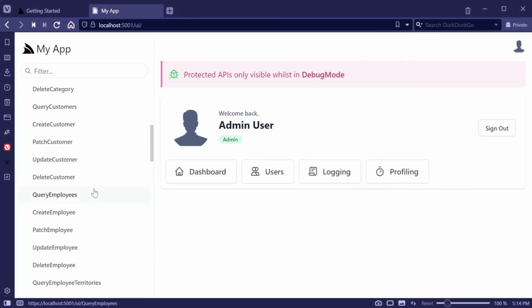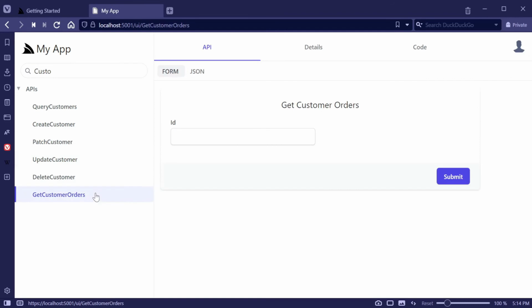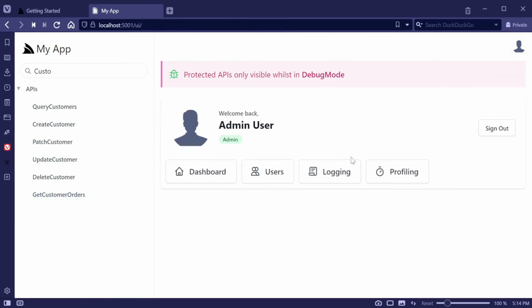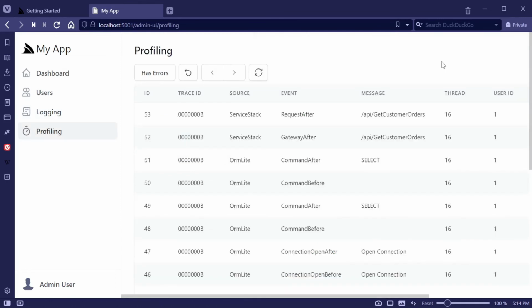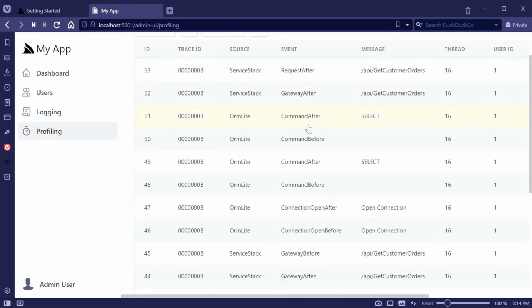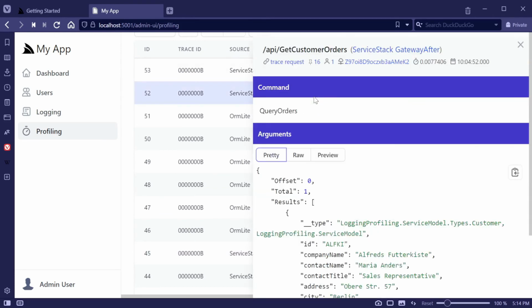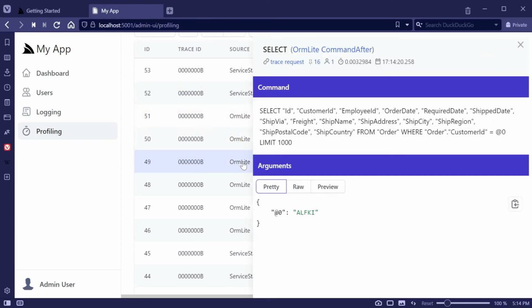Here we have an application that uses the Northwind sample database with code-first auto-query services, and we've created a new Get Customer Orders service that utilizes two auto-query service requests via the service gateway. Our profiling admin UI now shows gateway before and gateway after events, where we can clearly see the order of events and the duration. So since these are in-process requests, we can see the related ORM Lite events as well.